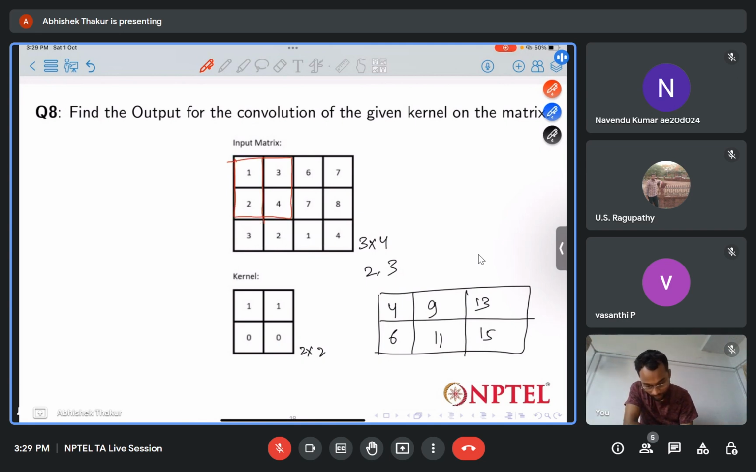So what are the values? That is 1 1 0 0. So 1 into 1 is 1 plus 3 into 1, that is equal to 4 here. Again we will move the filter one step rightwards. We will see 3 into 1 is 3, 6 into 1 is 6, 6 plus 3 is 9. Similarly 6 into 1 is 6, 7 into 1 is 7, that is 30.